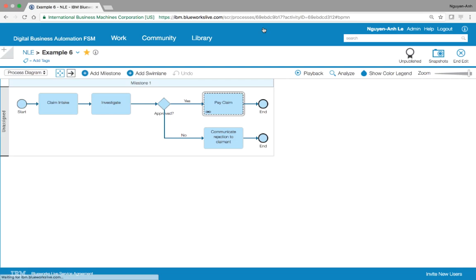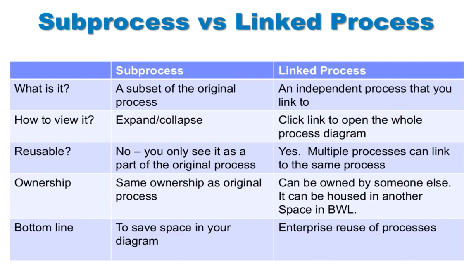So when do you use which? A subprocess is just a subset of the original process. You don't see it listed separately, so it's not reusable. And since it's part of that same process, the ownership is the same as the original process. A linked process, on the other hand, is independent. Multiple processes can link to the same process, and it can be owned by somebody else and even housed in another space in Blueworks Live.